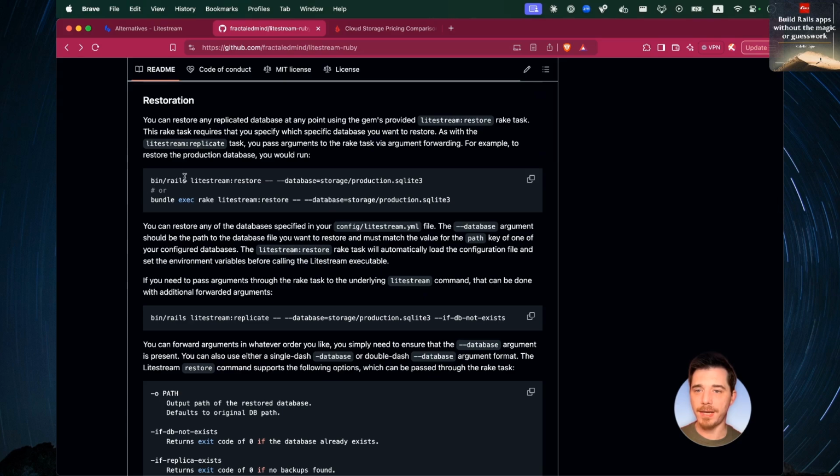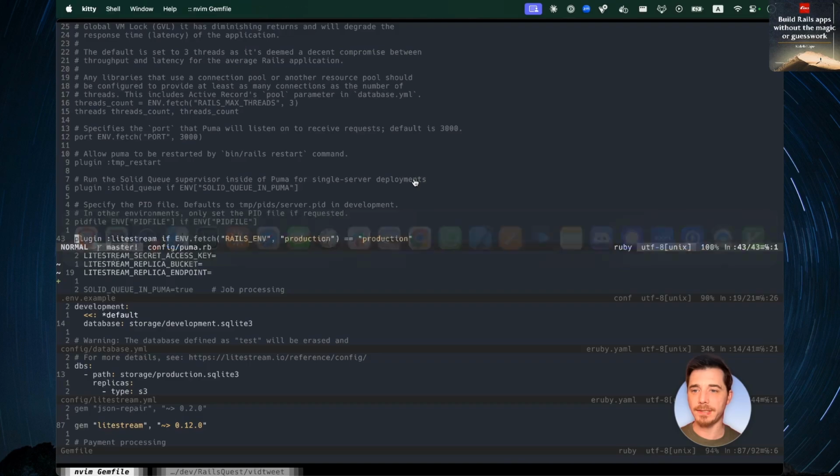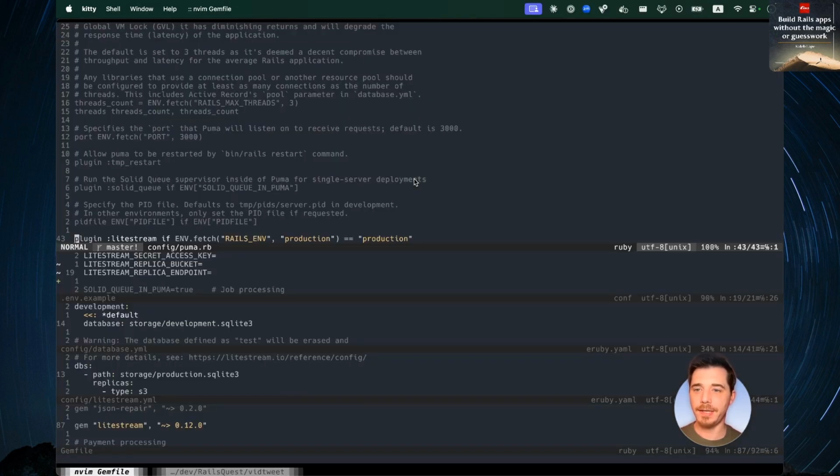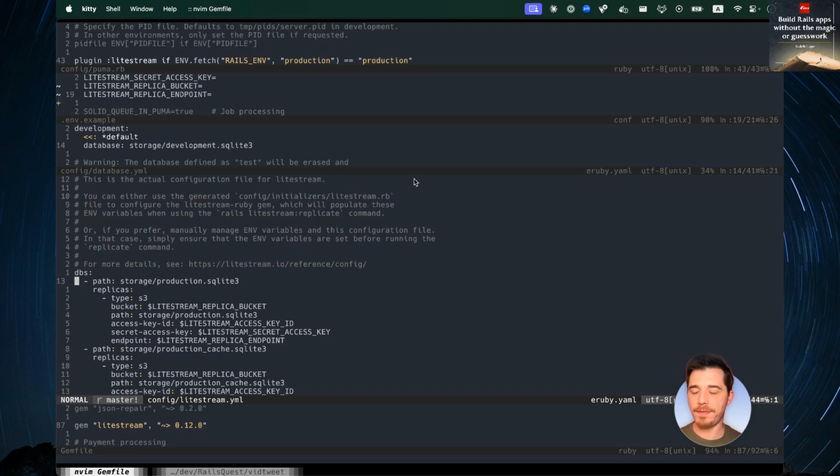And here is the command to restore a database. So let's say that I want to restore the production database. Let's go ahead and run that. So here's an interesting thing that you need to know. The path that you pass it needs to match the path that is specified in your databases in the lightstream.yaml.